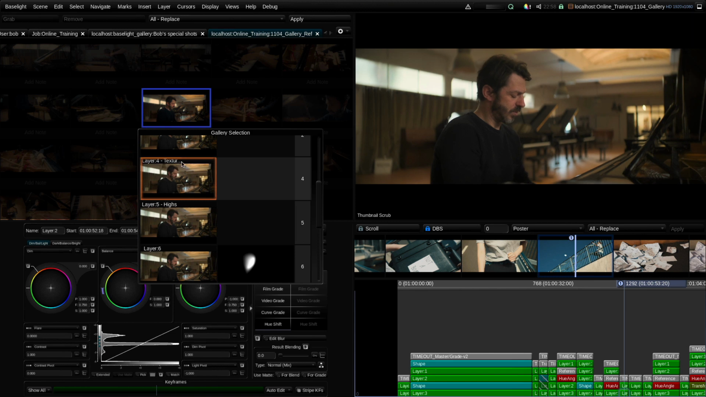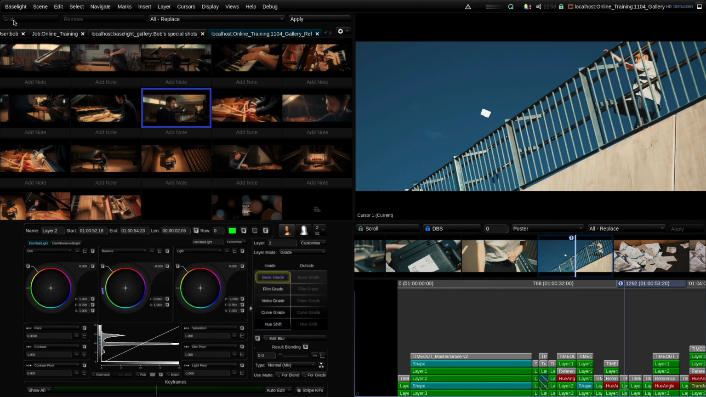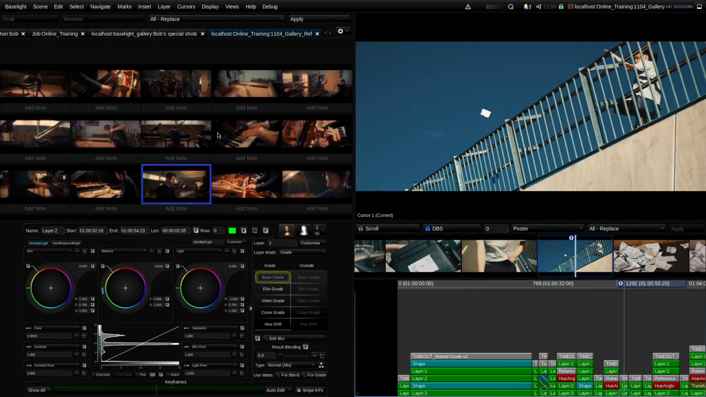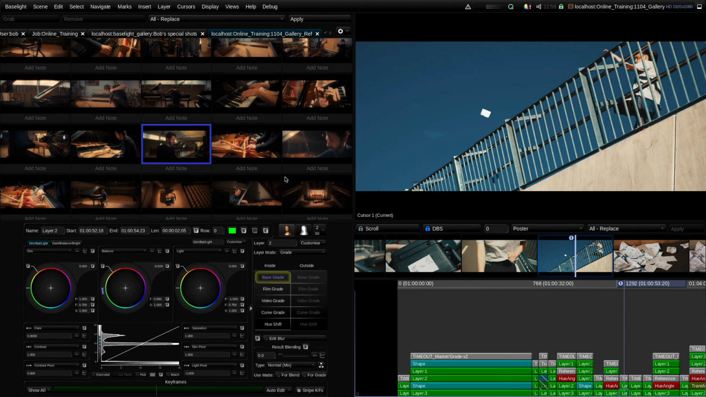One thing you'll notice, however, is that the grab and remove buttons are greyed out. Now remember, this is a scene and not a gallery, so you wouldn't want to actually grab shots into it or remove any by mistake. So this is a very useful way to copy looks from a similar scene you may have already graded, or you may have set up a scene with reference looks which you can then apply to the current scene.